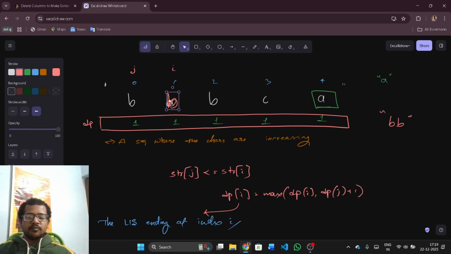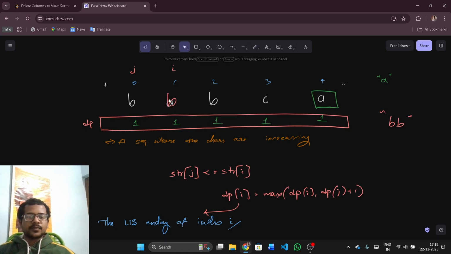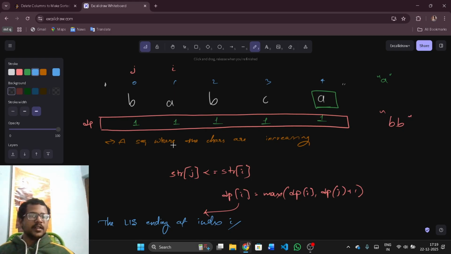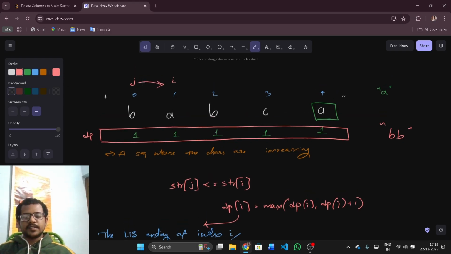Let us go with next i. I'll just increment i, because this j will go here, and as I said, j will go less than i itself. Now i is at index 2, and j is starting from here again. Now compare again. Is b less than or equal to b? Yes, this condition is satisfied.